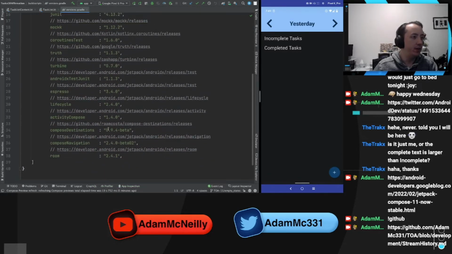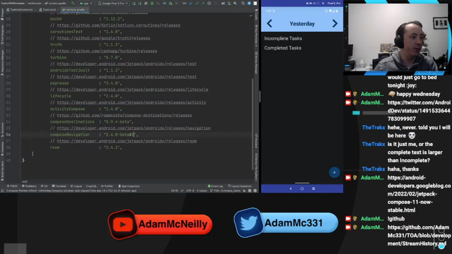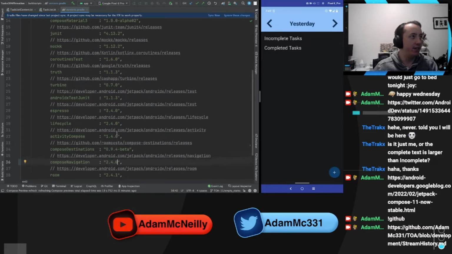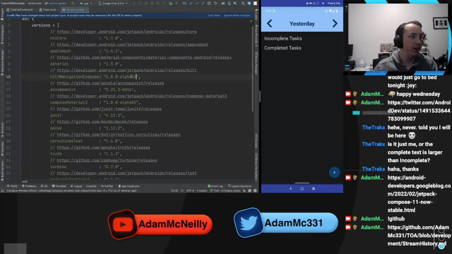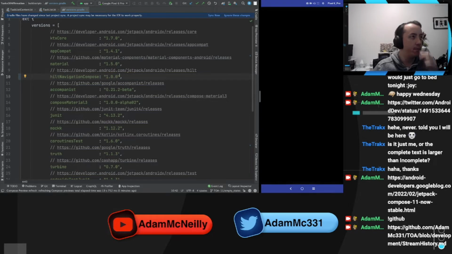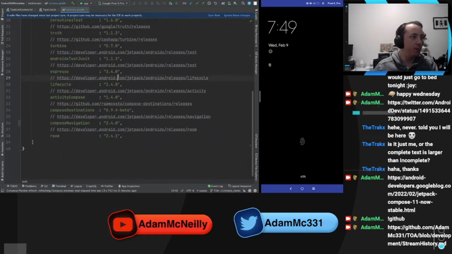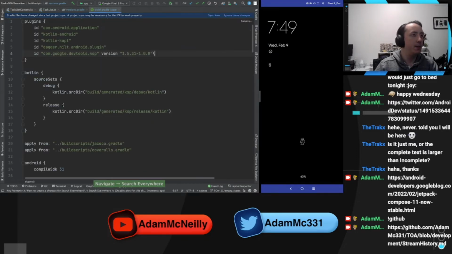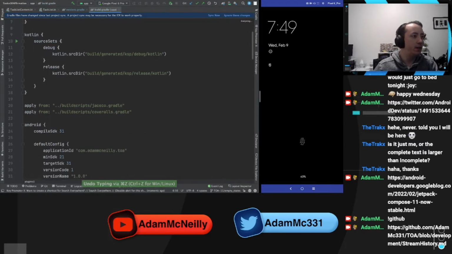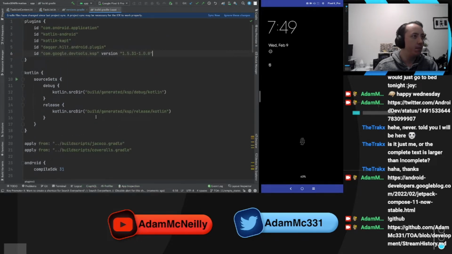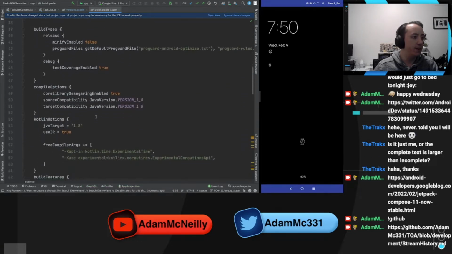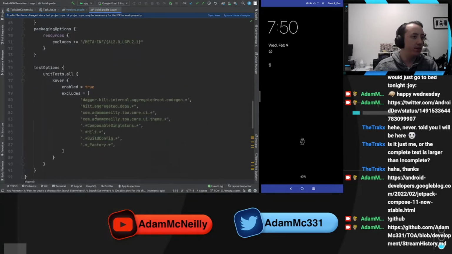Actually, there's a couple that I know we can do that are related to Compose. Compose navigation is stable now. Also, Hilt navigation Compose is also stable now. My Compose version is not in this file. Maybe it's in the other build Gradle. What the heck? Hold on. Where is my Compose version defined?